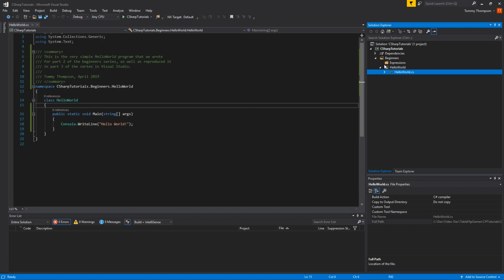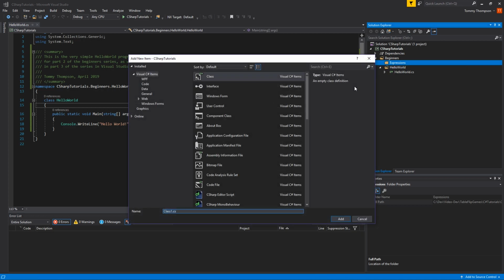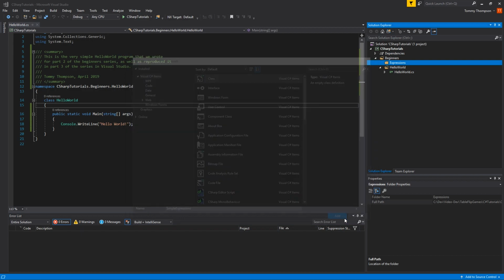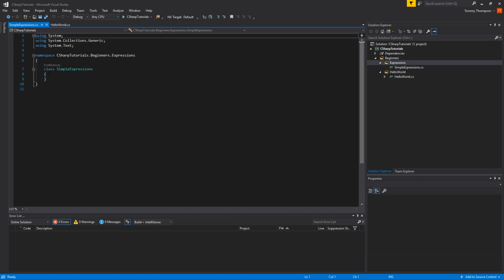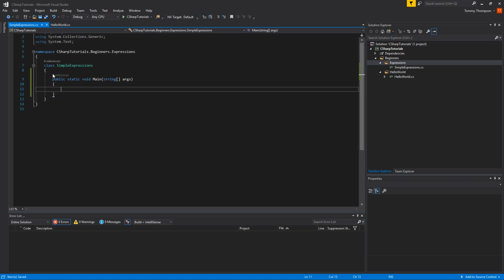Now, one of the things I'm going to have to do in a minute is comment out these lines of code, and you'll see why in a second. So I'm going to go into expressions, right click, add class, and create a class called simple expressions. And add. Here it is, it's over here. And I'm going to create my main method like I did before. Public static void main string args.